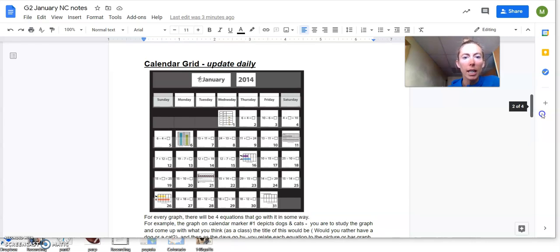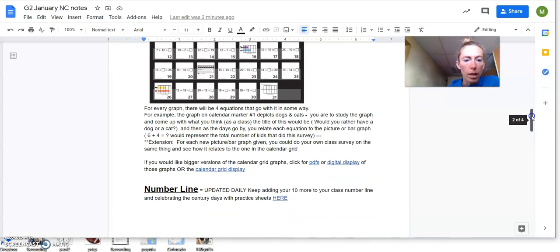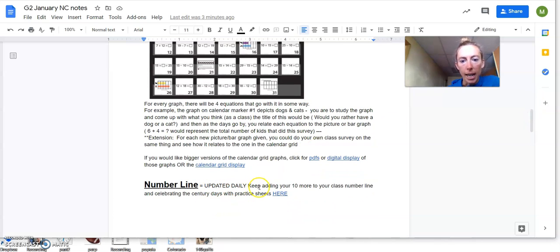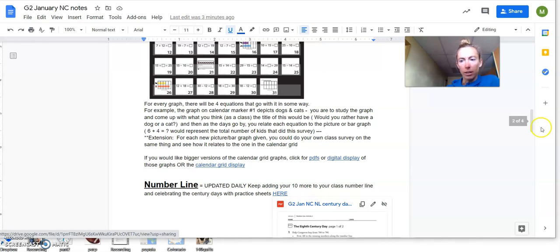So calendar grid, meant to update daily, and also the number line, update that daily. Just by number line, you just keep adding your 10 more to your class number line, the 10 more hours that we spend doing school stuff every day, and practice counting forwards and backwards by tens. And then celebrating the century days with the practice sheets right here. So you can look through those.